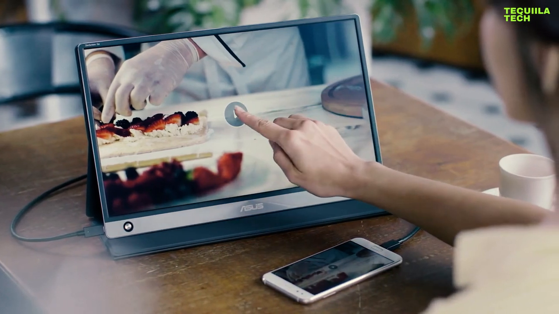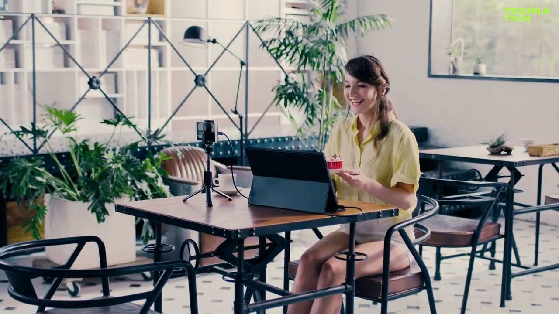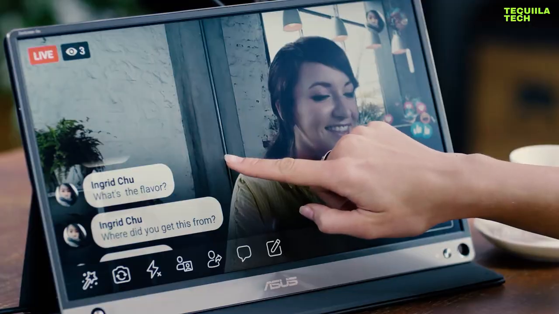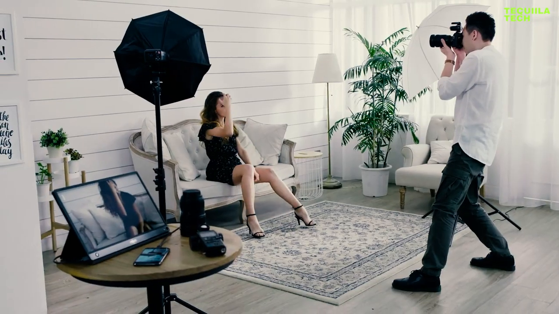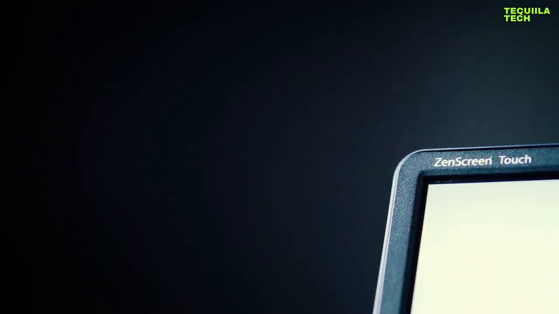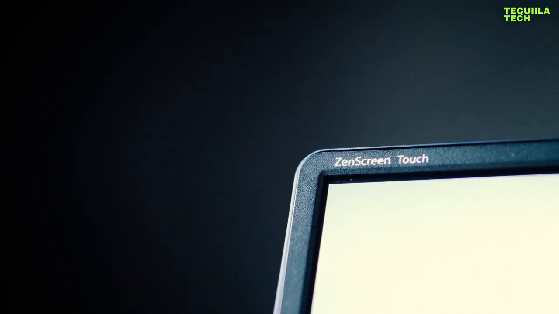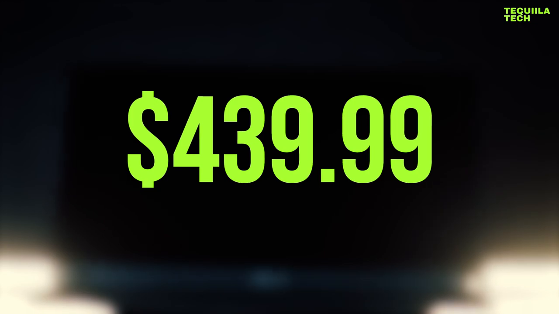There's a pair of speakers built in which works just fine. Weighing only slightly more than its non-touch siblings, if you're looking for the best portable touchscreen monitor of 2022, you found it in the ASUS ZenScreen Touch. Although you will have to pay a pretty good sum of $439 to enjoy using this monitor.